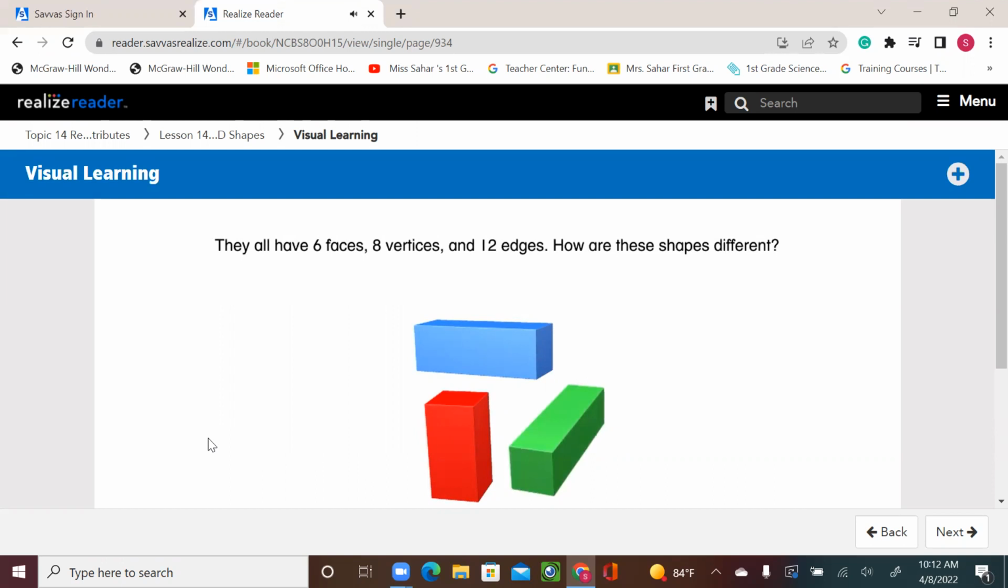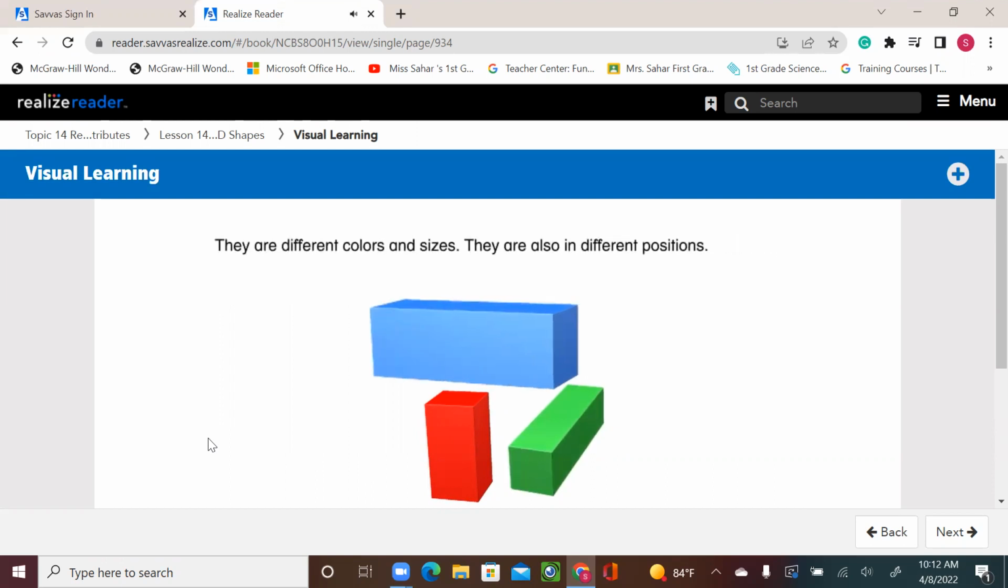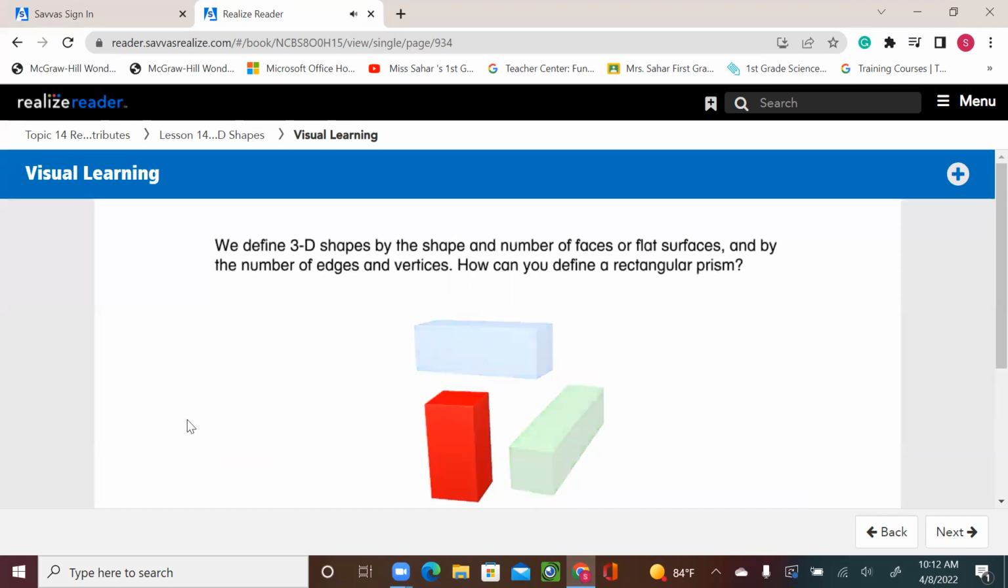How are these shapes different? They are different colors and sizes. They are also in different positions. We define 3D shapes by the shape and number of faces or flat surfaces and by the number of edges and vertices. How can you define a rectangular prism?